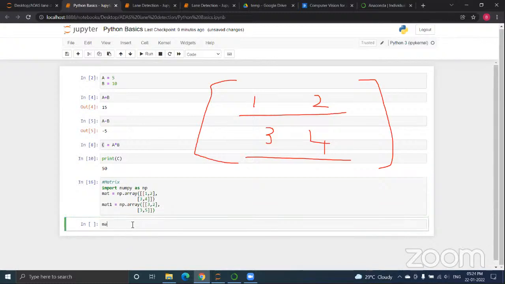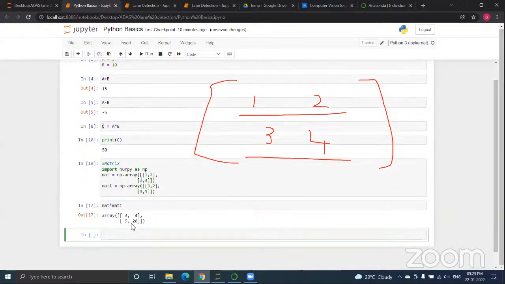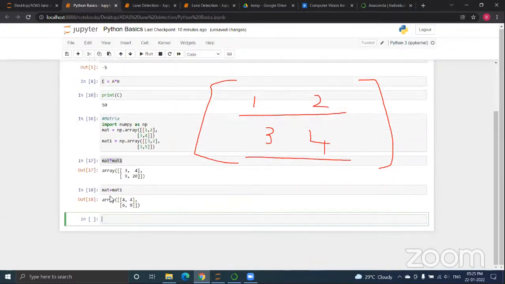And if you want to perform matrix multiplication, you can just type in MAT star MAT1. So that completes the matrix multiplication. Similarly, if you want to perform matrix addition, just change this to MAT plus MAT1. So that is a few of the basics.